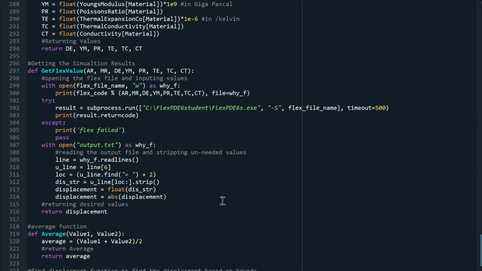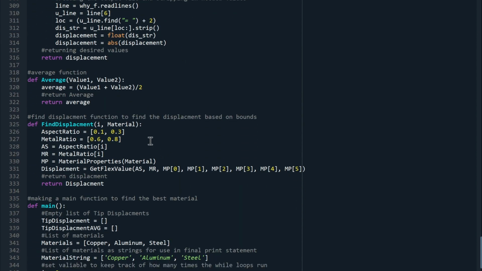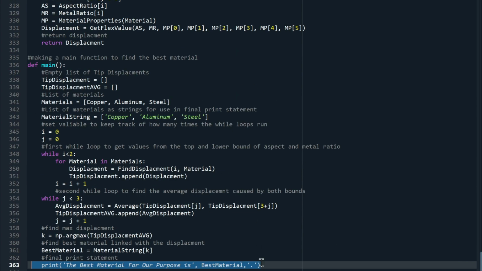Finally, we use another script to find the best material. This script uses our flex model to find the tip displacement for our 3 materials at the high and low bounds of our search ranges. Taking the average of these results finds the average tip displacement of the device for each material. Then we output the name of the material with the highest average tip displacement.